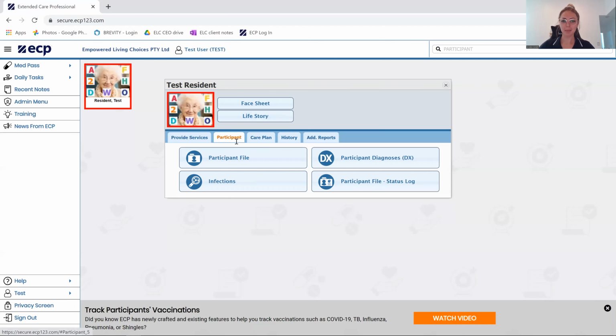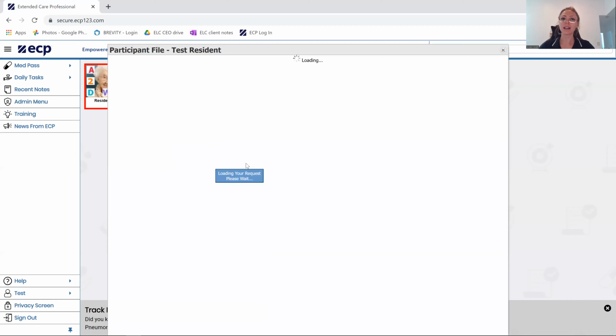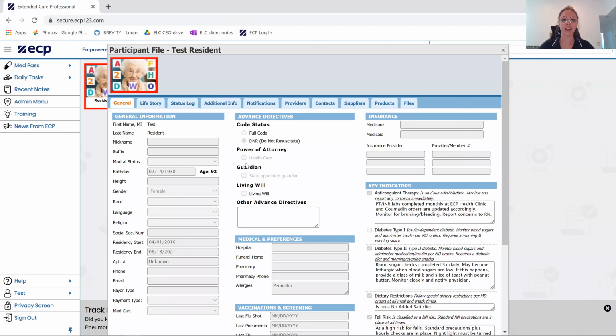In the participant tab, we can go into the participant's file and get bits of relevant information out of there. Again, all of this information will be outlined in their folder at the houses in hard copy. But if you're needing it for any reason, here it is. So you've got general information, name, dates of birth, address, etc. If there's any advanced health directives like a do not resuscitate, and that's what this red box is, sorry, around the face picture. It says that test resident has a do not resuscitate order in place. This is also where you can see their allergies, if there's any medical preferences, vaccinations, Medicare numbers, etc.